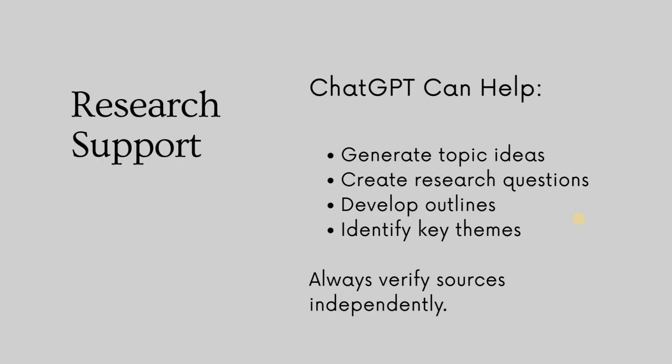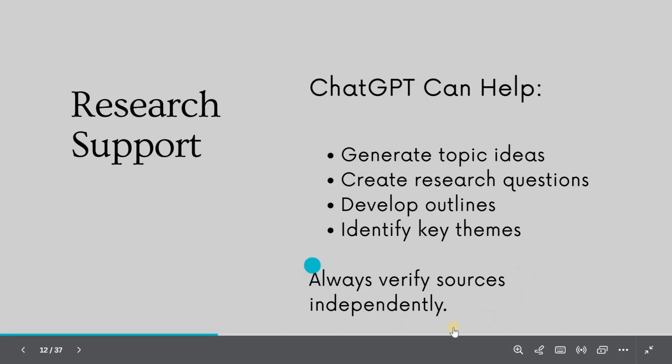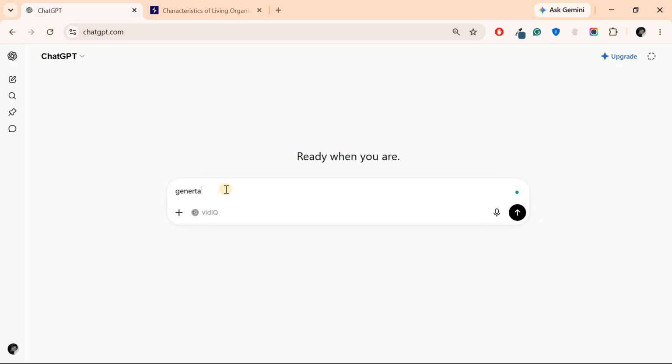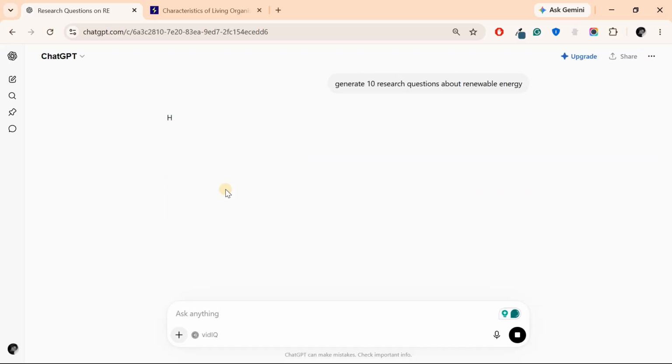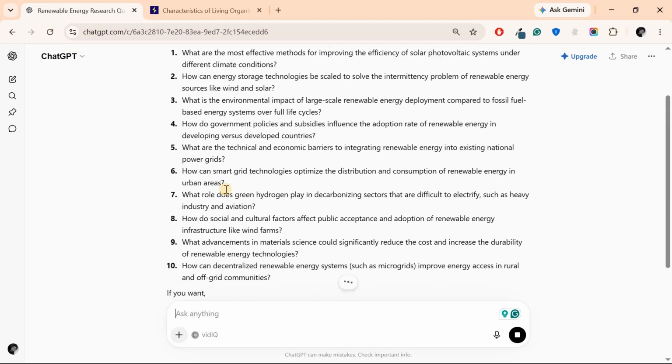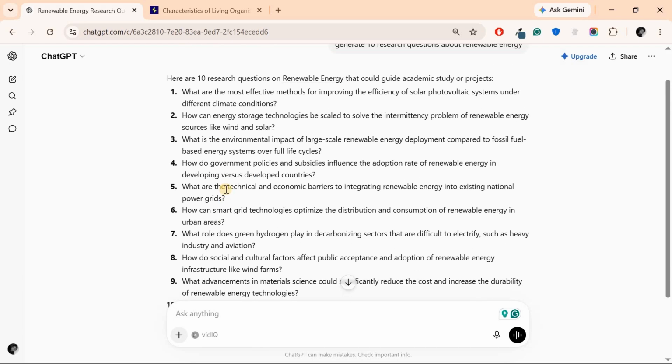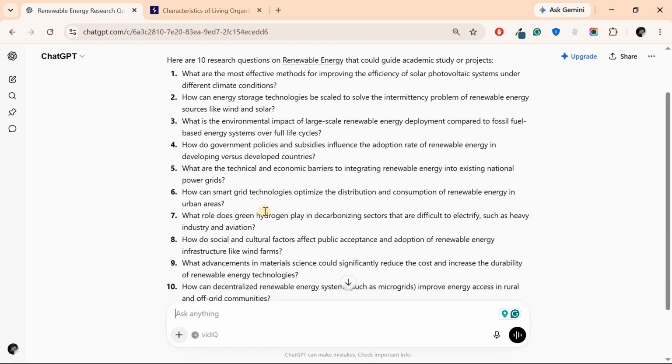Now, ChatGPT also helps you to research. This is another area where ChatGPT really shines. It helps you generate ideas, organize your thinking, and before you go out, make sure that you verify the sources independently. For example, we can tell ChatGPT to generate 10 research questions about renewable energy. You can see within seconds, ChatGPT will generate 10 different questions on that particular topic. Now, this is another powerful use of ChatGPT to help you brainstorm.